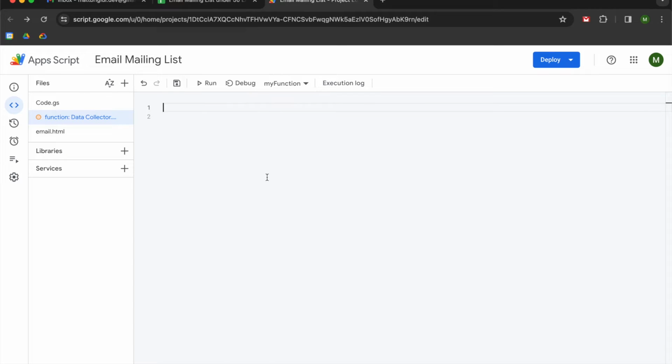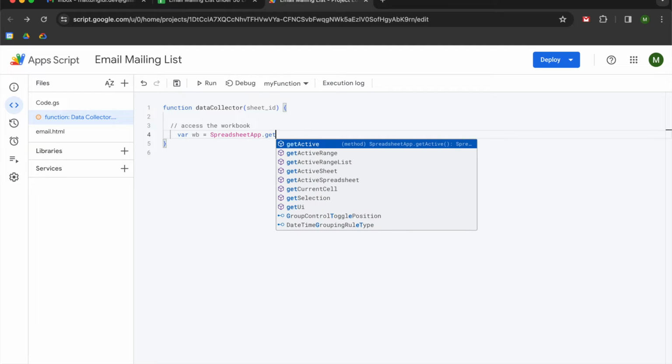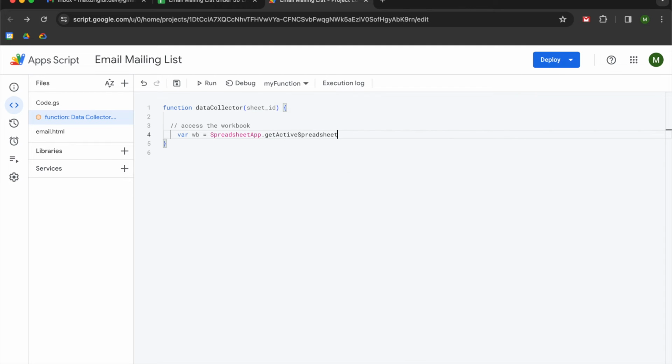We're going to go to our data collector function file. We're going to begin by writing the word function, and then we're going to type data collector. This function is going to have a single input, which will be the sheet ID. We're going to have curly brackets, and then begin by writing a comment that says access the workbook. We're going to declare a variable called WB, which stands for workbook, which is going to be set to SpreadsheetApp.getActiveSpreadsheet(); with open parentheses and a semicolon. What this is going to do is connect to the workbook that you just created.